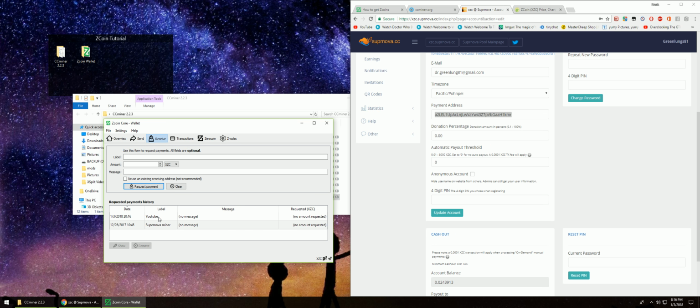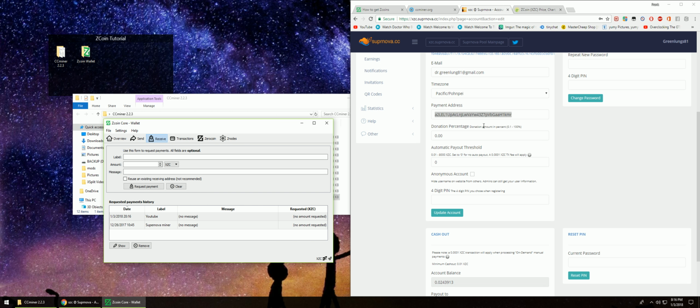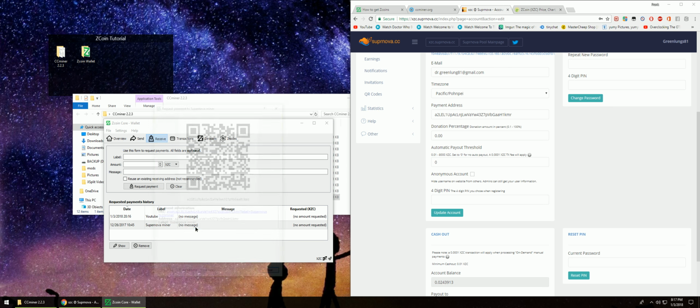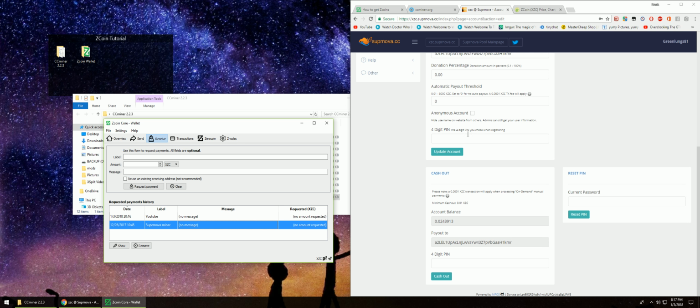You copy that, and if you want to get it back, you can double click it, or I think you can just hit show. Yeah, it'll do that too. Well, you take it and then you paste it in there. I already have my wallet in there for the Supernova Miner. And then after you do that, hit update account with your 4-digit PIN. You also have to do it there when you're cashing out.